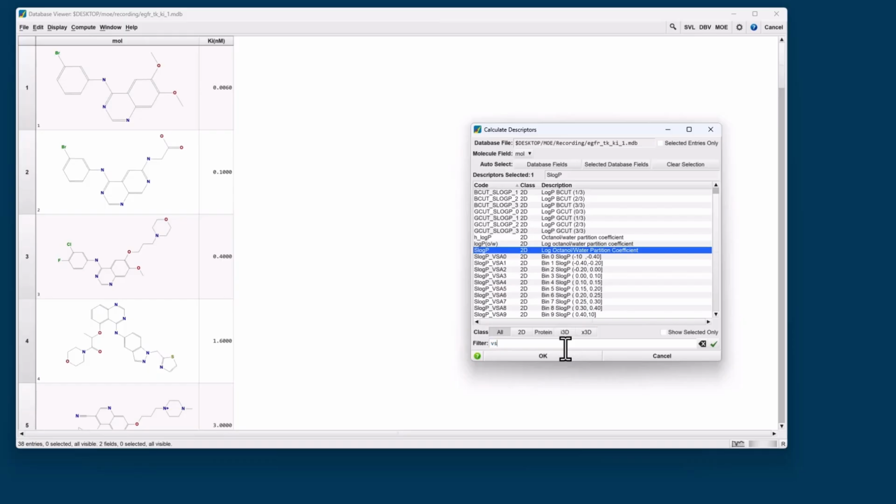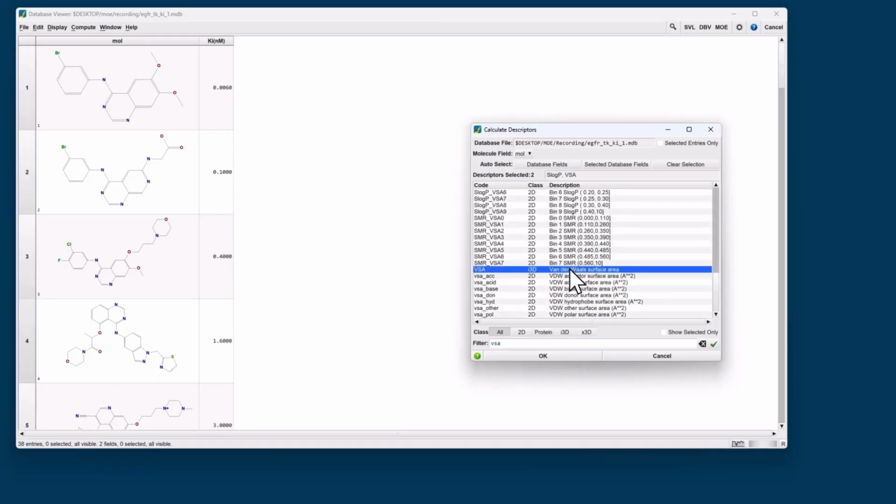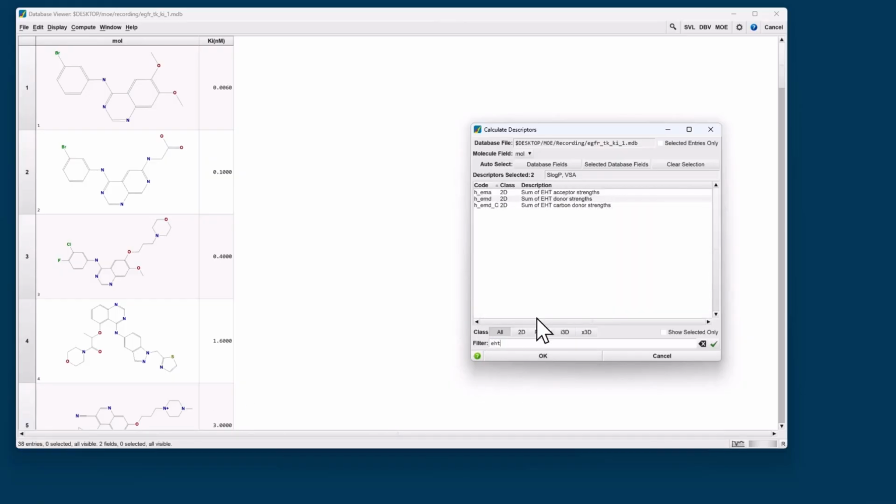For example, I can type VSA to find the van der Waals surface area, and I can also type EHT to select one of the semi-quantum Huckel theory descriptors. In this case, I'll select both the sum of the EHT acceptor strengths and the sum of the EHT donor strengths. I now have 4 descriptors selected: the sum of the EHT acceptor strength, the sum of the EHT donor strength, slog p, and van der Waals surface area.